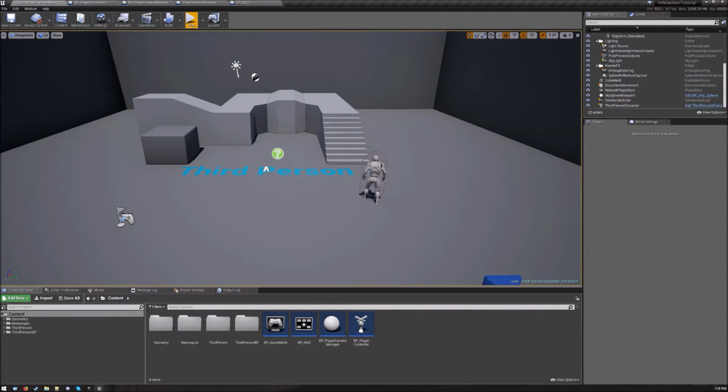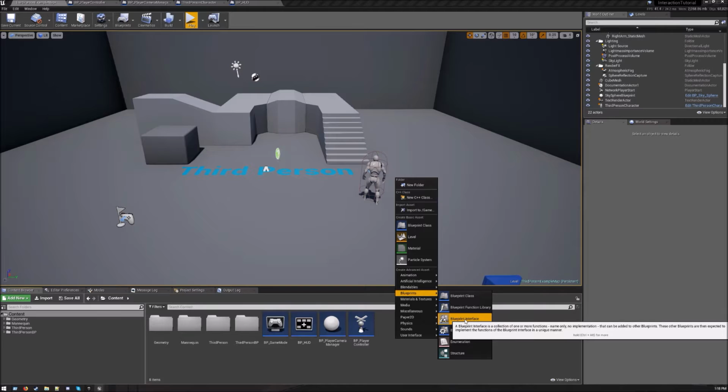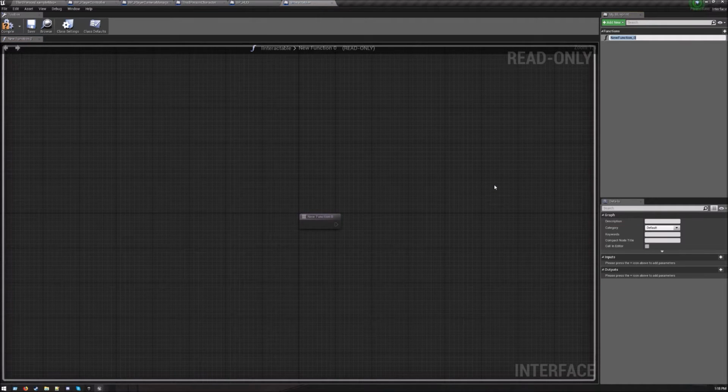So that's all great, but what if we want to actually do some interactions with some objects? Well, what we can do is use a blueprint interface. So I'm going to create a new blueprint interface, and I'm going to call it iInteractable. And inside this interface, we want to create a new function. I'm just going to call it interact, and I'm going to compile that.